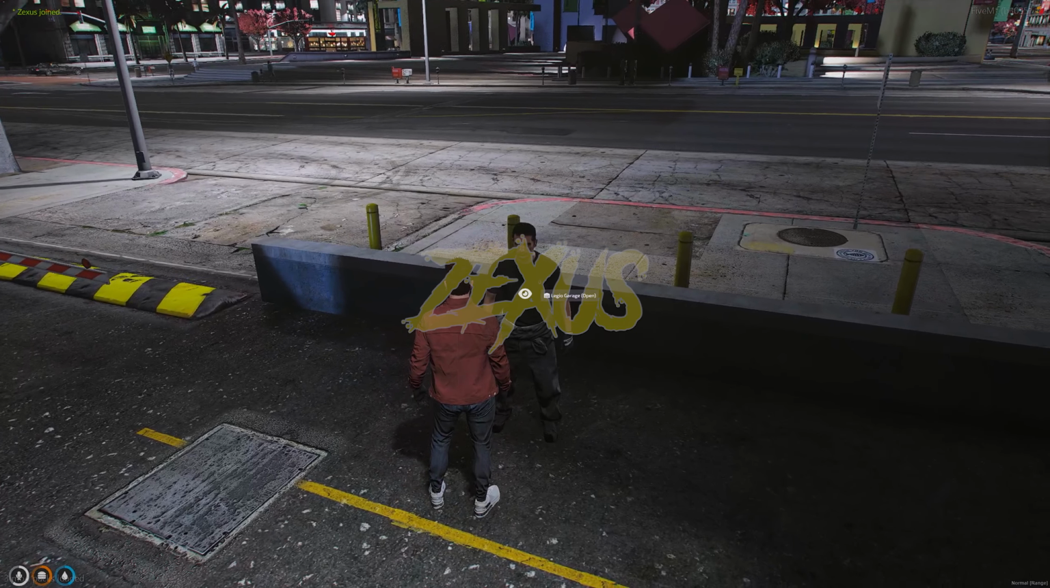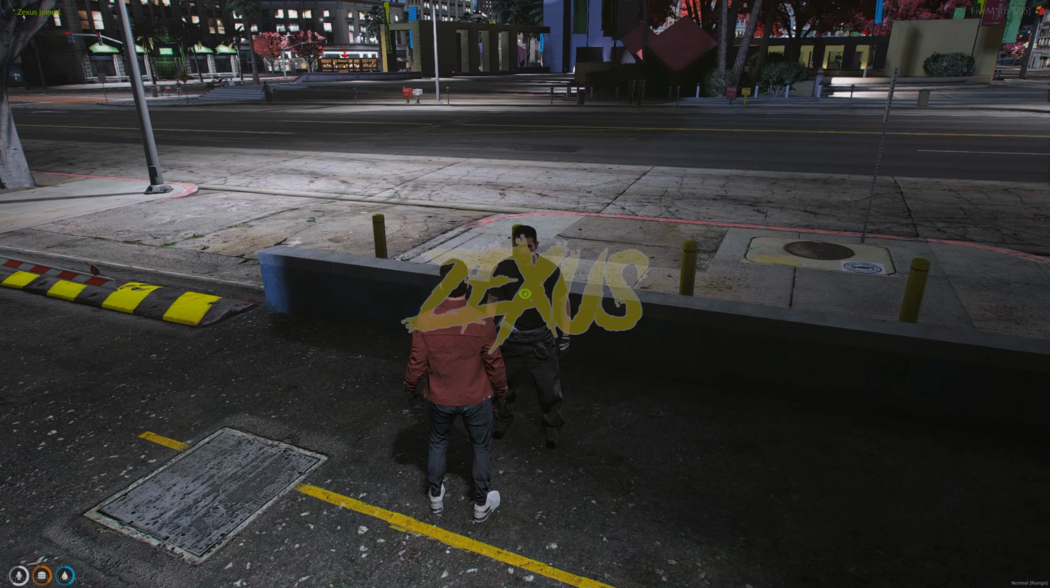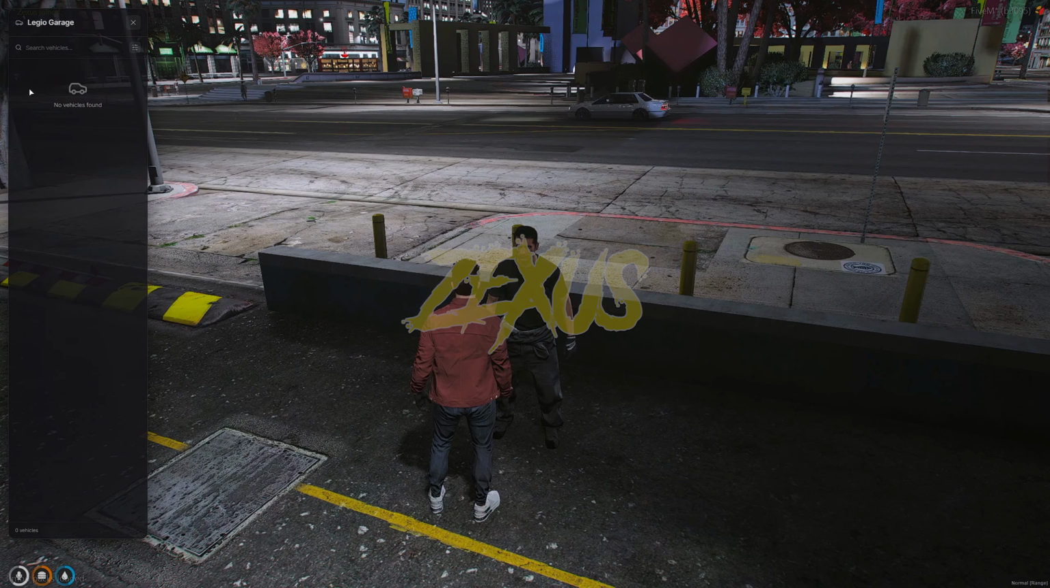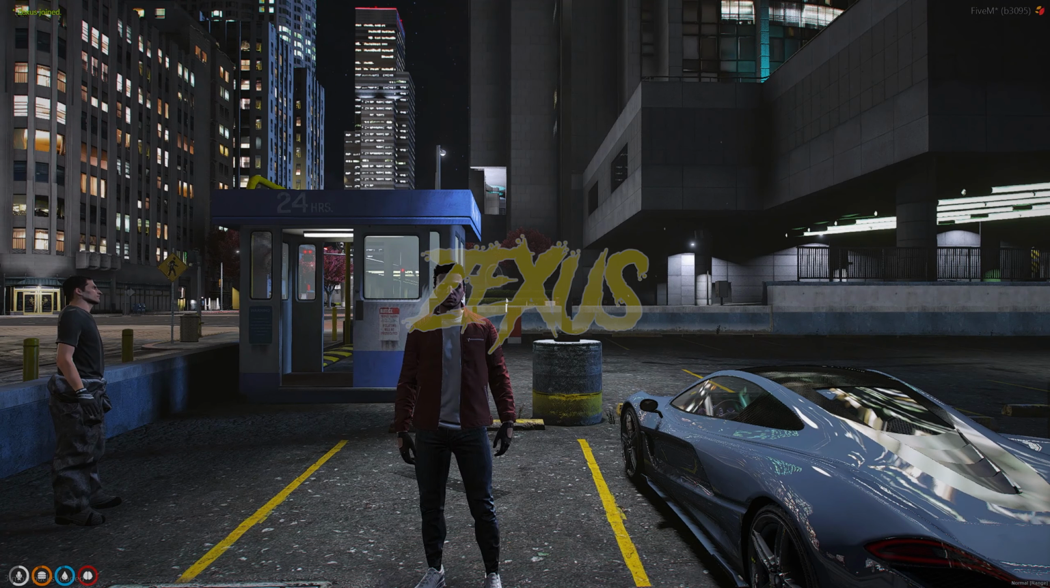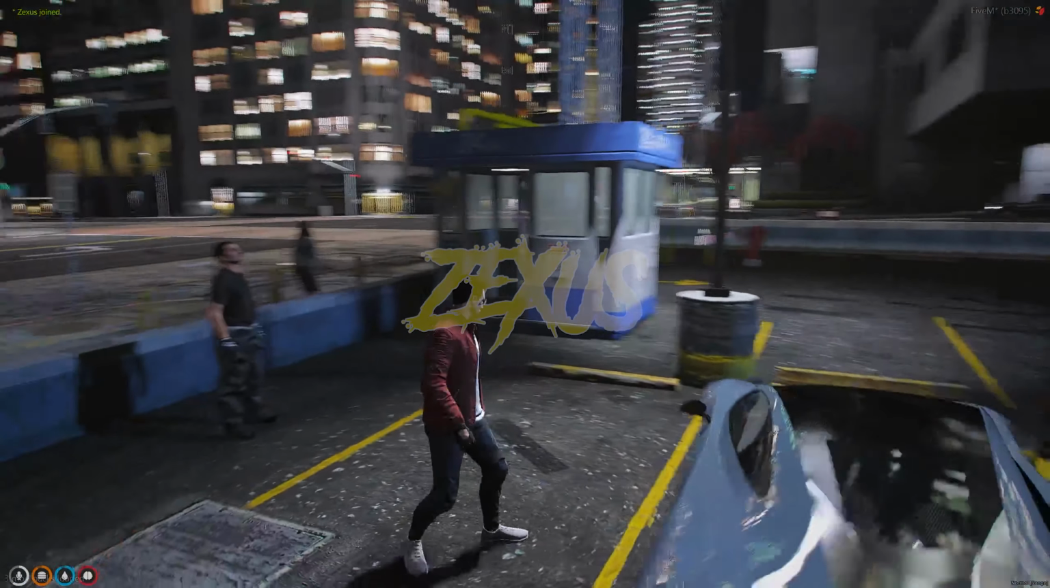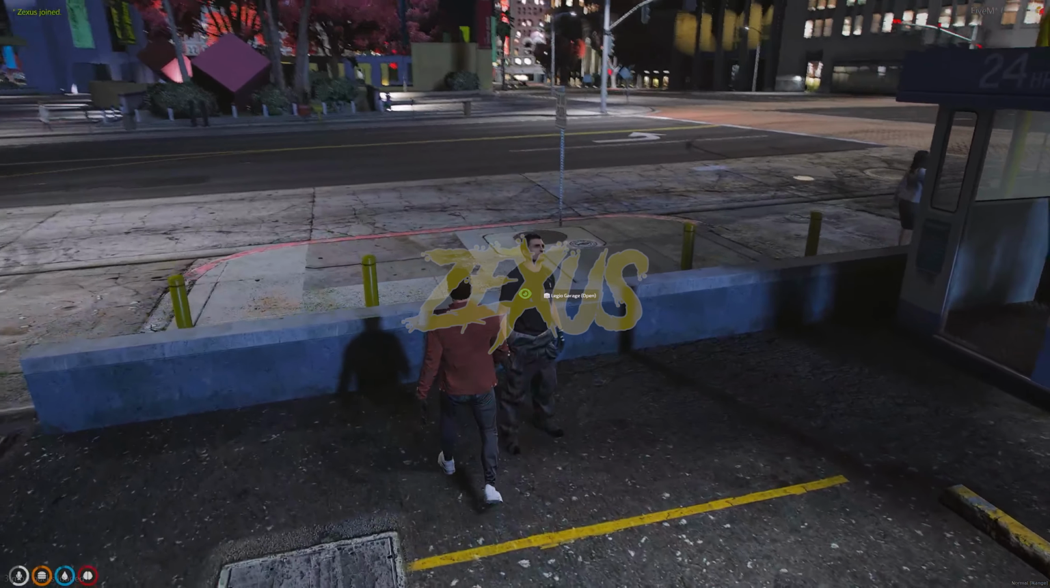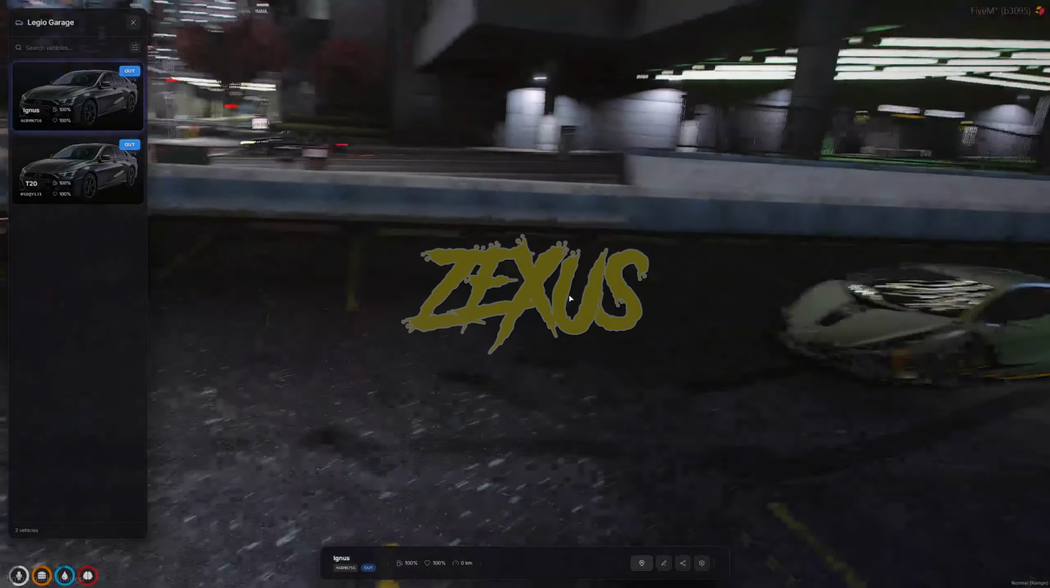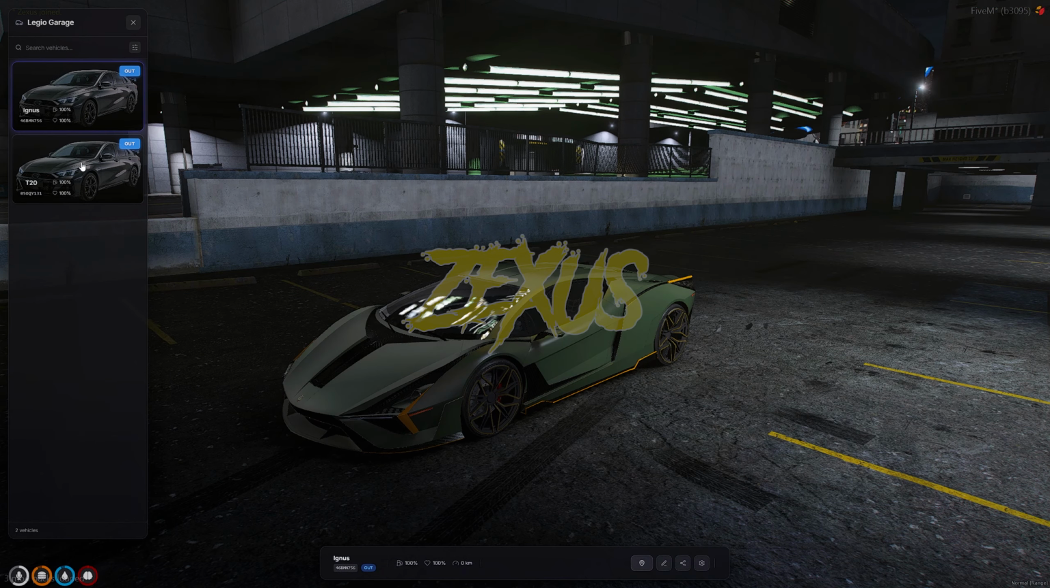Now let's interact the pad with the target eye. Then open this garage. So for now, it is showing no vehicle found. So I got both of my vehicles here with me. Now let's interact the pad. Open the Legion garage. So both of the vehicle has been listed over here. In the bottom section, we will get the details of our vehicle like name, number plate, status, fuel and the vehicle damage and the kilometers.